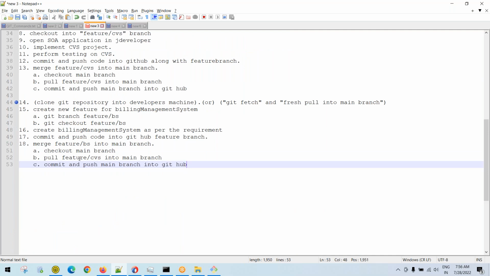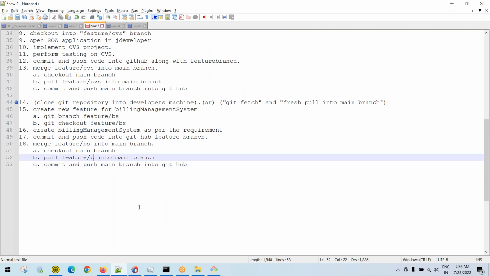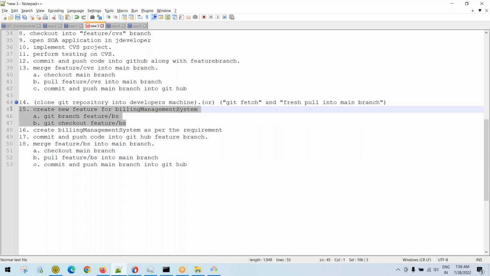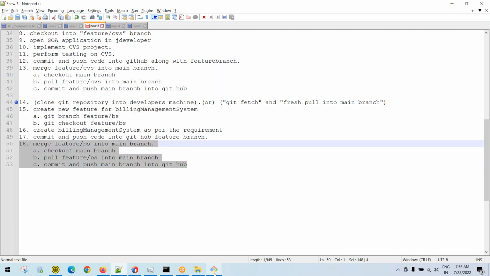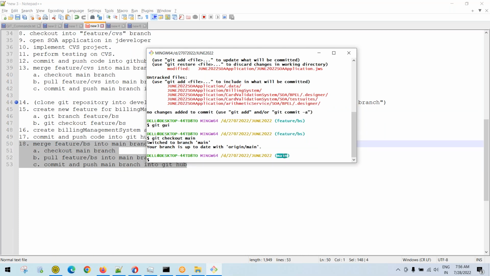Check out main branch, pull feature/BS into main branch, commit and push main branch into GitHub. This is the same process what we did for card validation system. The same process we are doing for billing system as well. Okay, now I'm in main branch.